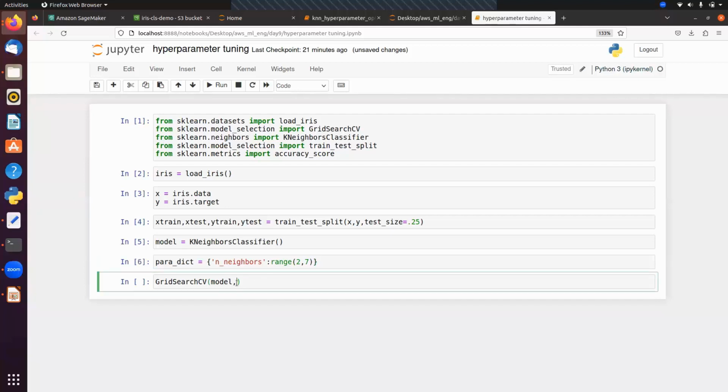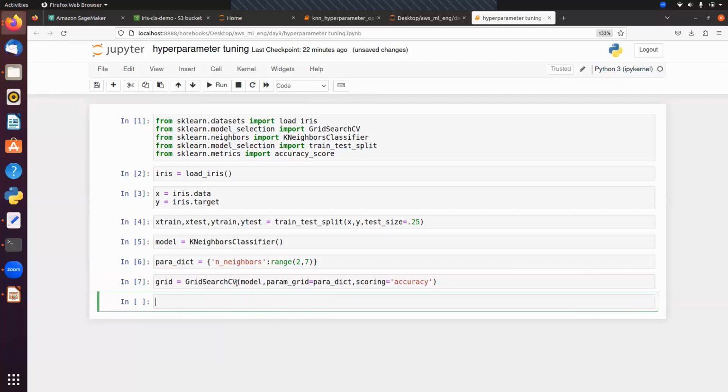And now here we can pass param_grid equal to the param dictionary. Then we will pass the scoring method. So this is a classification problem. Here we will pass the scoring method accuracy, and the object, let's take grid equal to GridSearchCV. Next we will call the fit method here, grid.fit, and we will pass X_train, y_train.